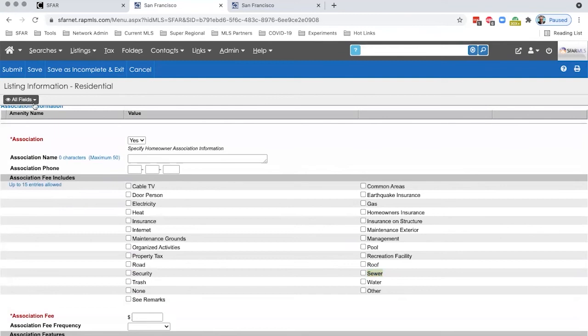So using the combination of the all versus required fields and the browser's Control F or Command F feature to find keywords, you can very quickly navigate the listing input form and find everything that you need, get this listing into good shape, and get it posted to the MLS in good time.